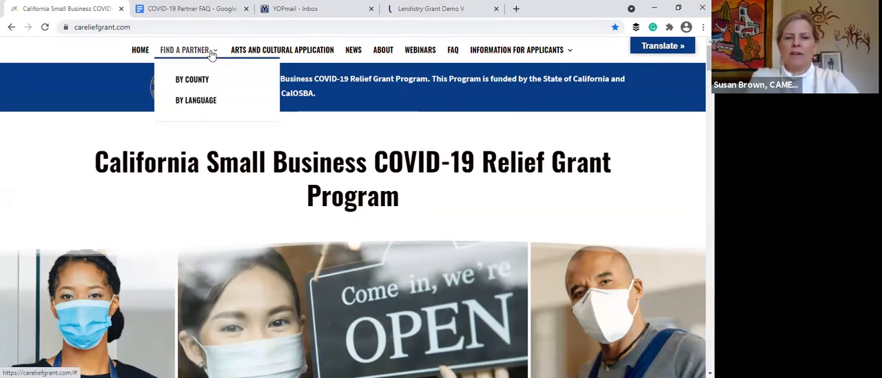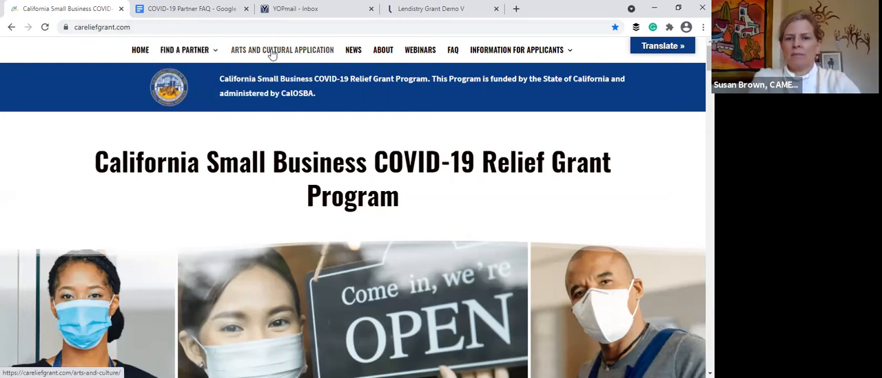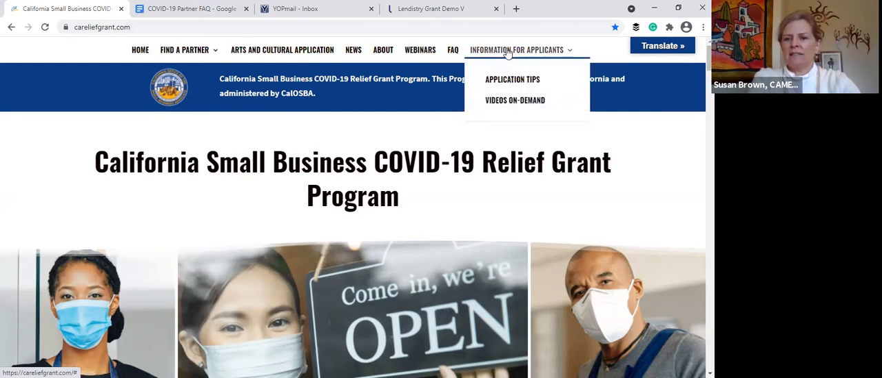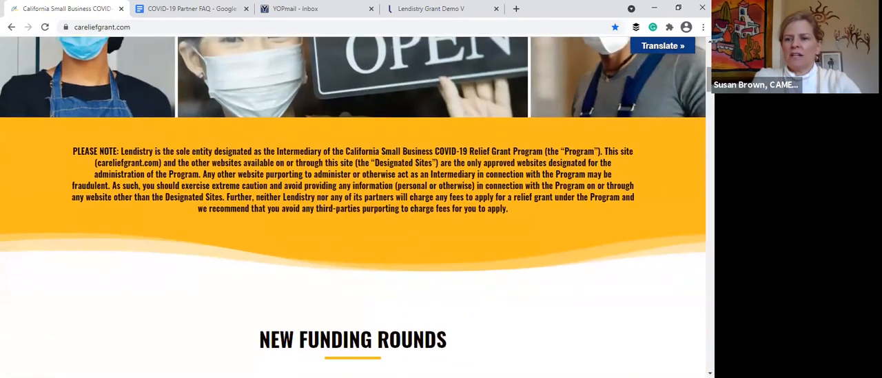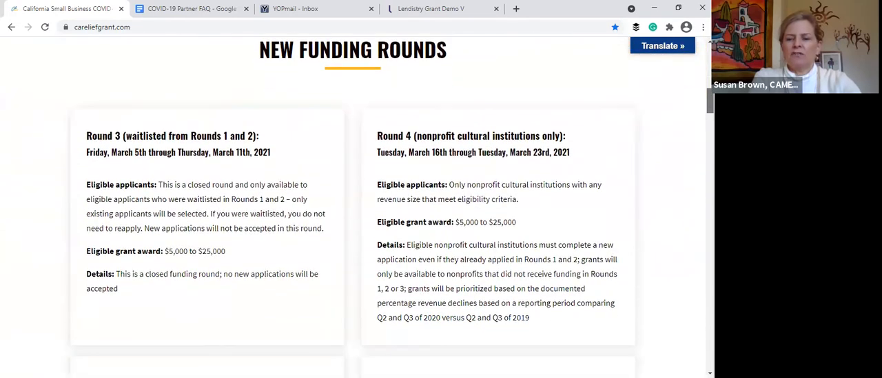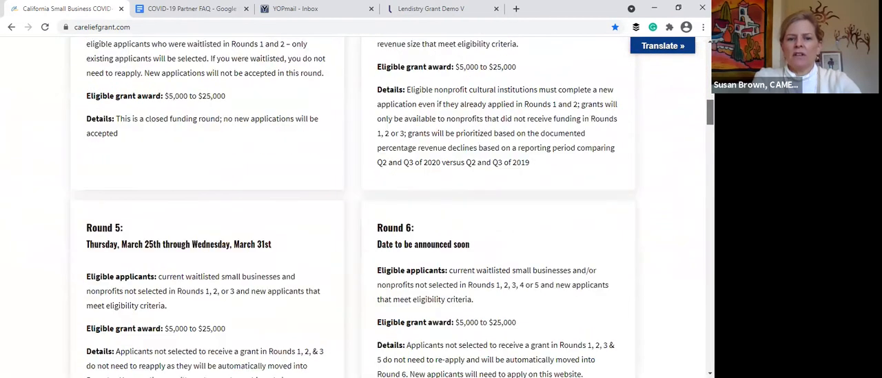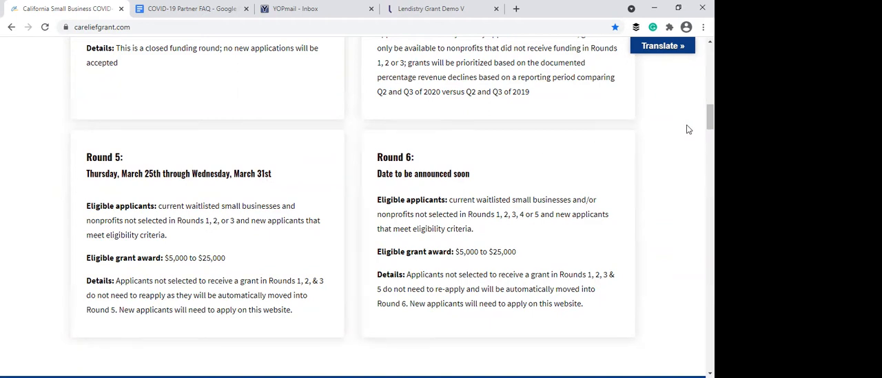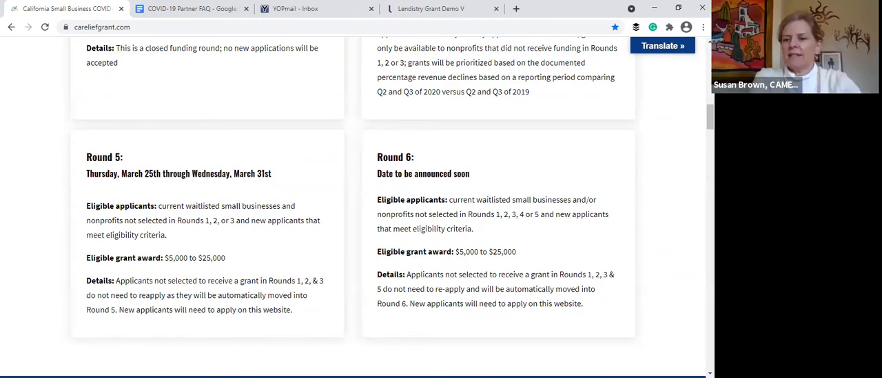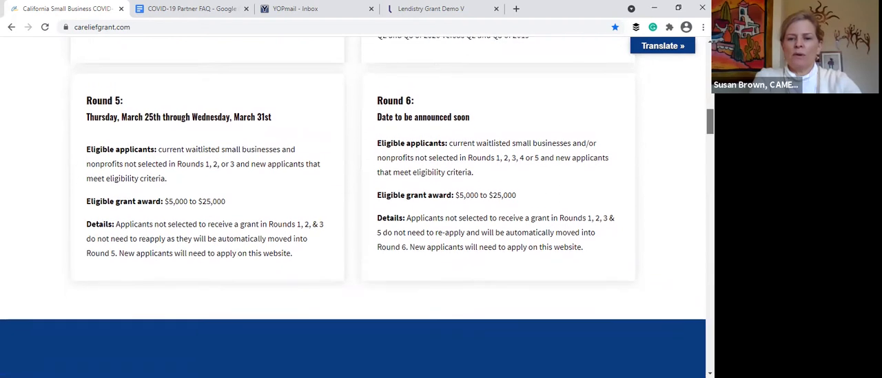Find a partner by county or language is right up here. There is a special tab for the arts and cultural applications. Here are on-demand webinars, frequently asked questions, information for applicants, tips and videos. If you scroll down, there's a lot of information. It's jam-packed. Here's information about the funding rounds. The next one for your small businesses is round 5, which Heidi had right, March 25th through March 31st. And then there will be a round 6 announced at some point when they're ready.